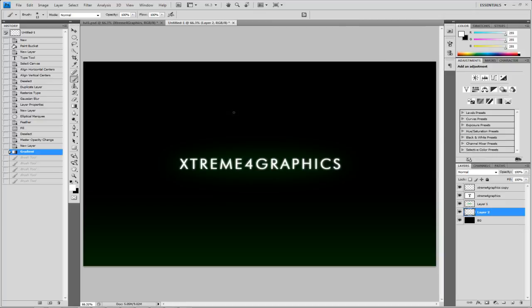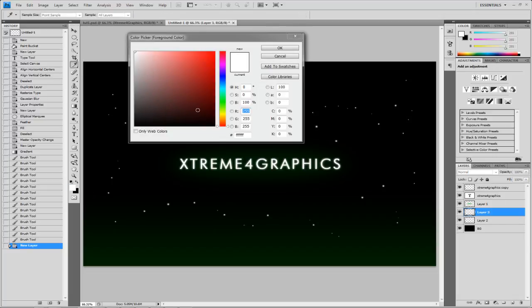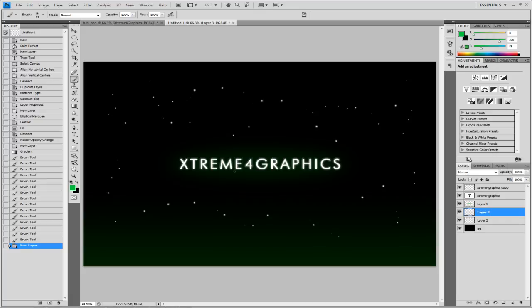If we try this, look at that. Let's do that a few times around, get some particles. That is nice. Let's do the same thing but in a new layer. Let's just get some green particles. Have it surround the text a bit.